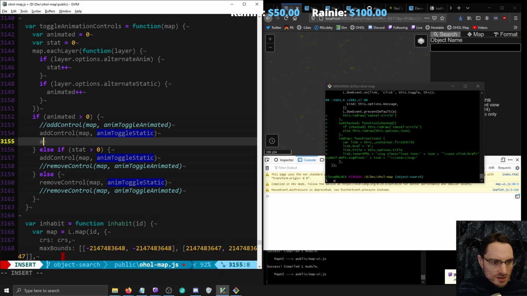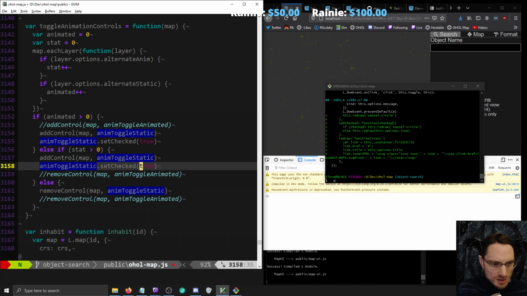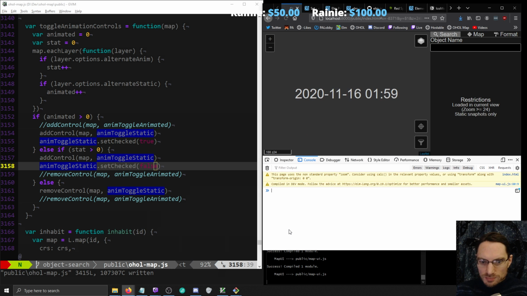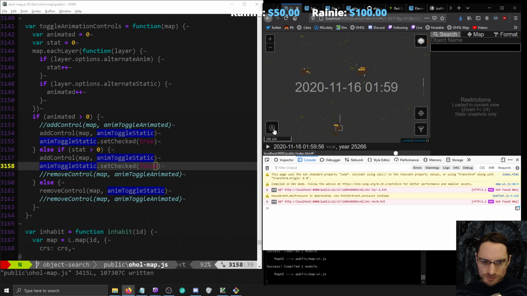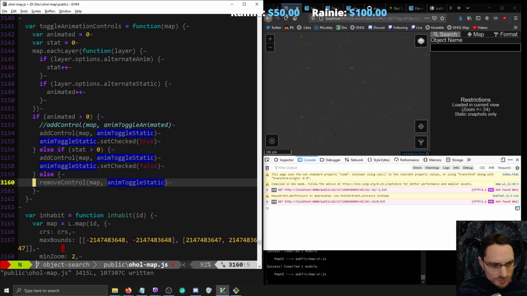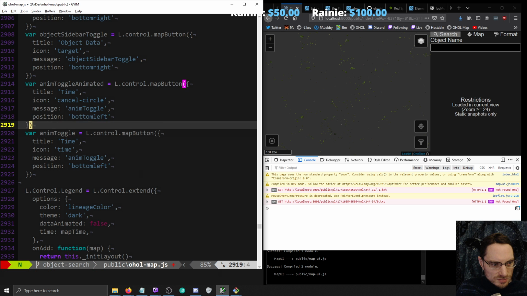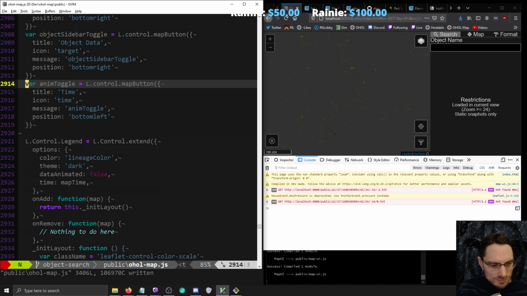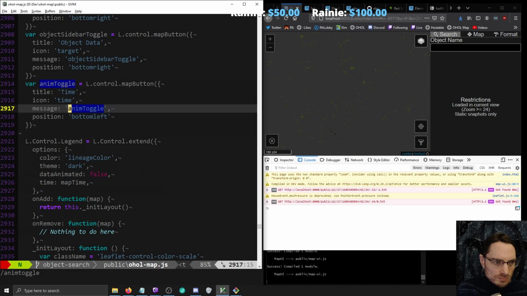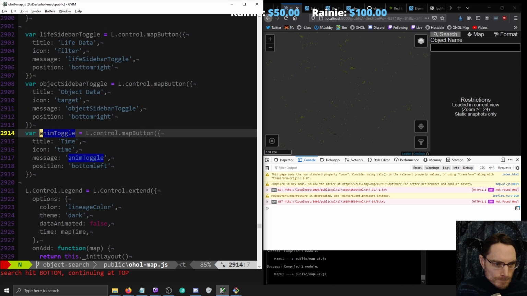All right, so it's always going to be added there, and anim toggle static. So this was adding animated, so this is going to be true. This was removing animated, so this is going to be false, and when it's hidden, it doesn't matter. Okay. So that's working. I think that actually is going to clean it up a little bit. Okay, got all of those.